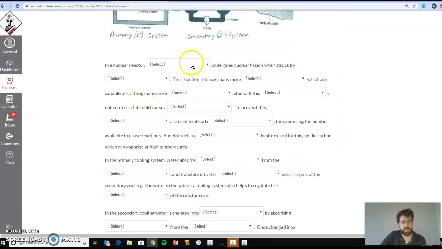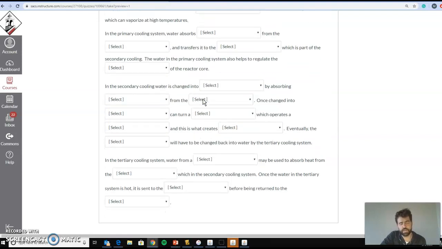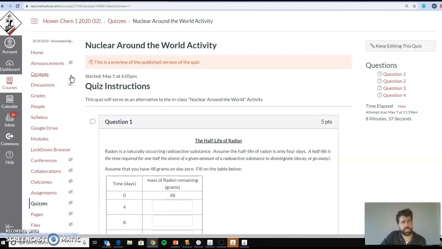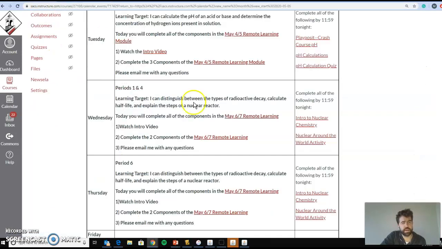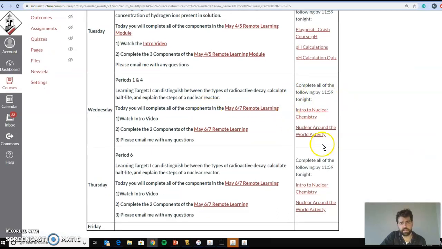There are all these things to select. All the questions only have 3 to select from, so it's not like you've got a 33% chance. You know, that's pretty good. Anyway, that's sort of what you're going for when you're doing these modules. There's only 2 here. Both of those activities are due at 11:59 tonight. So give those a shot.